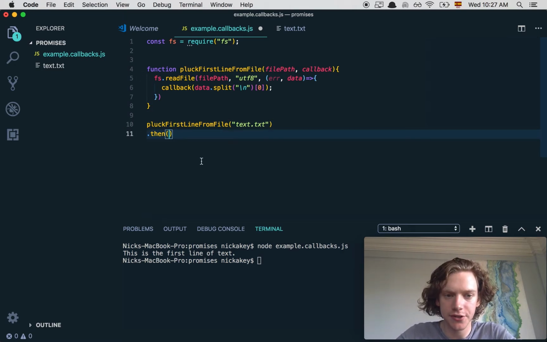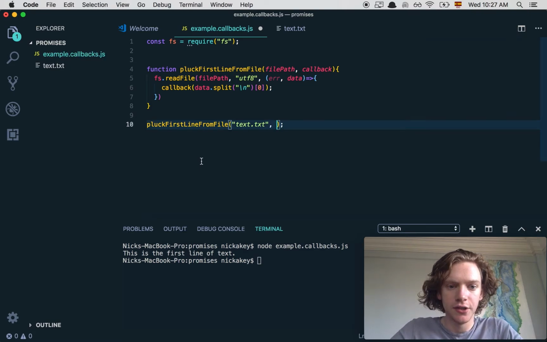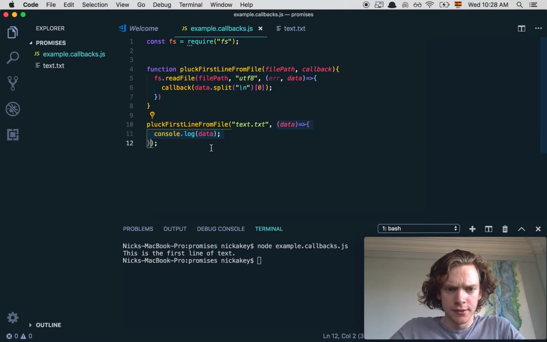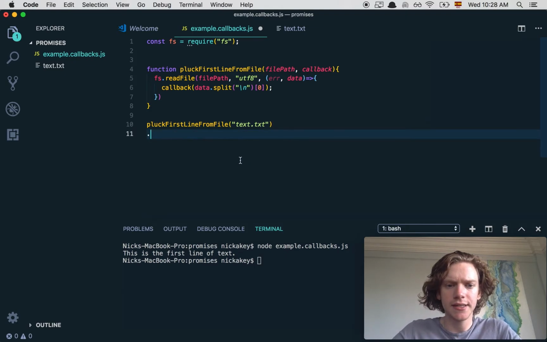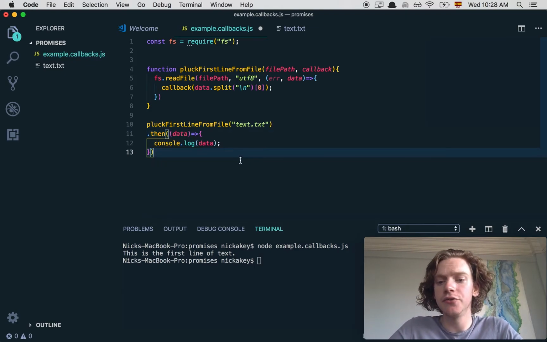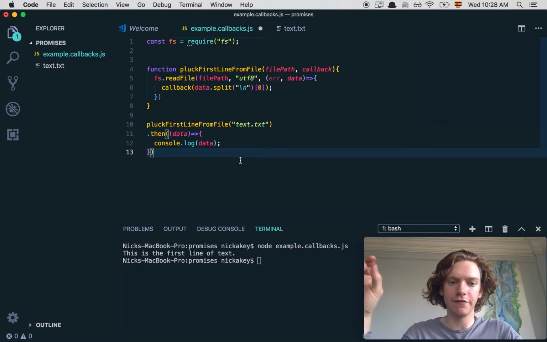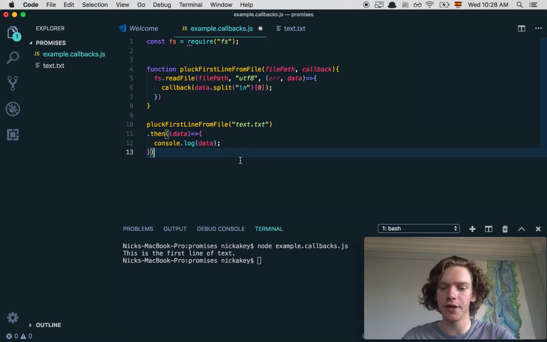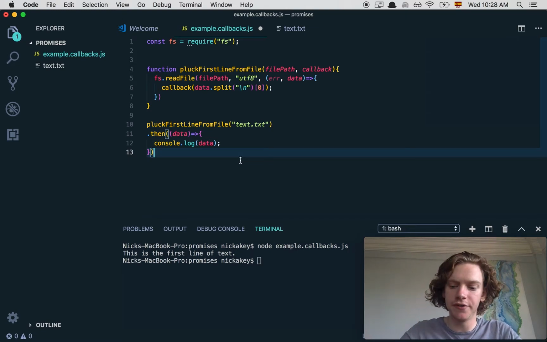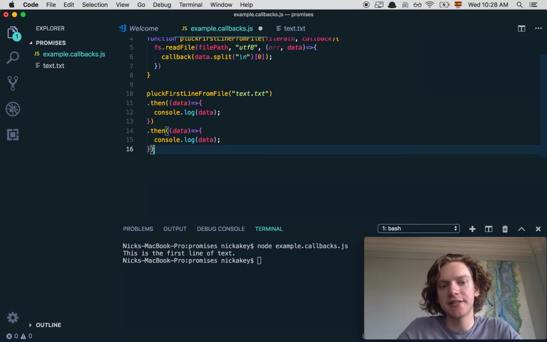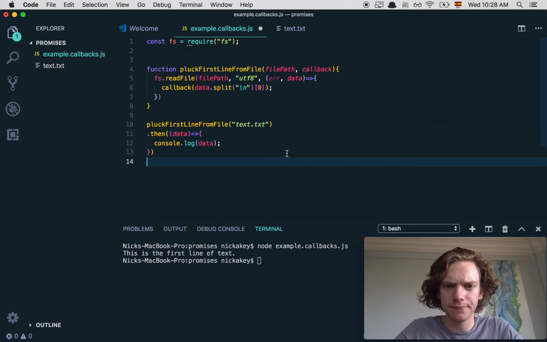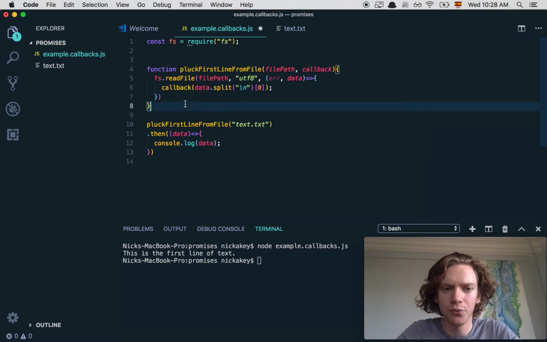Now, notice there's a visual difference here, which is in the callback case, we have to kind of indent it, and it's kind of hard to tell what's happening. In this case, then is obviously very intuitive: pluck first line from file, then once that's done, do this other thing. So I think it's a lot cleaner, a lot more intuitive, especially when you have to start chaining asynchronous calls. So that's how the invocation will change. Hopefully you got that.